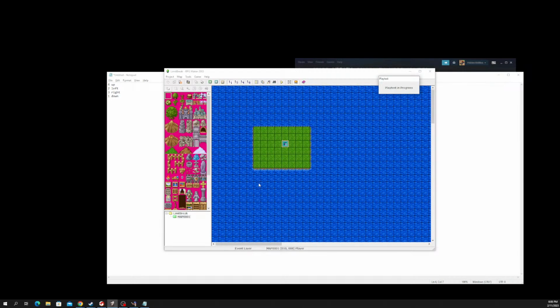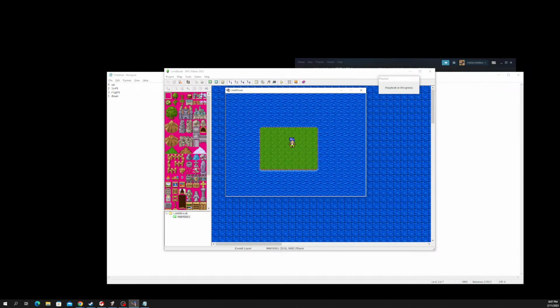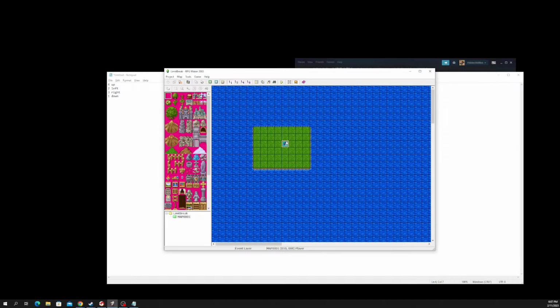Because of how powerful the show picture command is and everything, you can do all kinds of cool stuff. It's amazing what you can do. You can even make a full-on shmup, like a side-scrolling shooter game if you wanted to, with events alone. That's how powerful the thing is here.